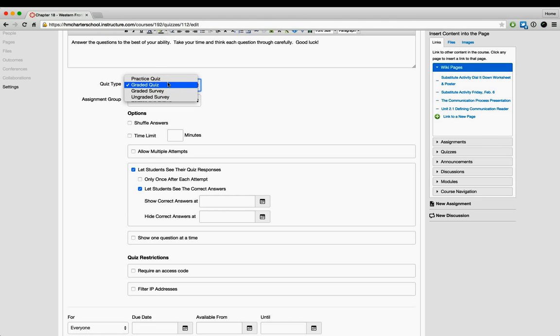I have the option of various types of quizzes or surveys. I can have a practice survey, which is not graded. I can have a graded survey. Let me rephrase the practice. It's not recorded, but it is graded for students. They can see how well they did, but it does not go into their final grade. I can have a graded quiz, which will go into the final grade. And I can have graded or ungraded surveys.